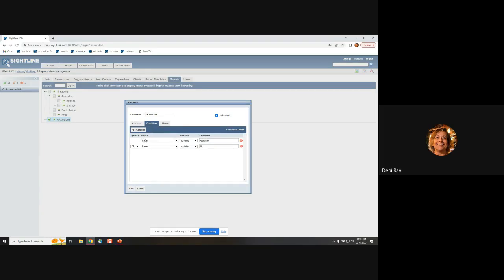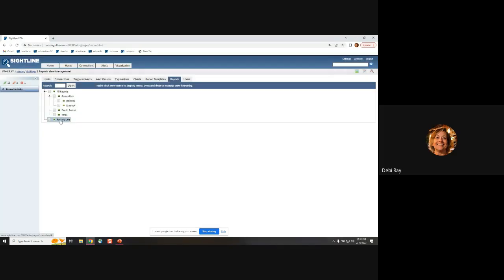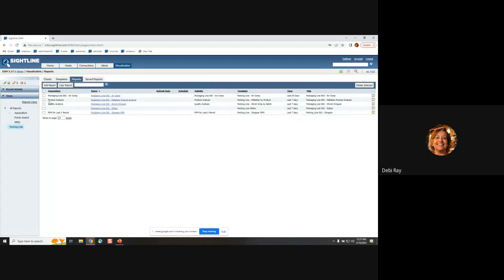The conditions tell us if the name has the word packaging in it or it has the word air in it, include it in the display. Any of the fields in the display can be used for a condition. For instance, I can say, show me any of them where the template is packing line or something like that. Okay. And so when I save it, now I've actually changed this view. And when we go back to the reports listing, you see my chart column is gone. Okay, so it's that easy to rearrange what you're seeing.